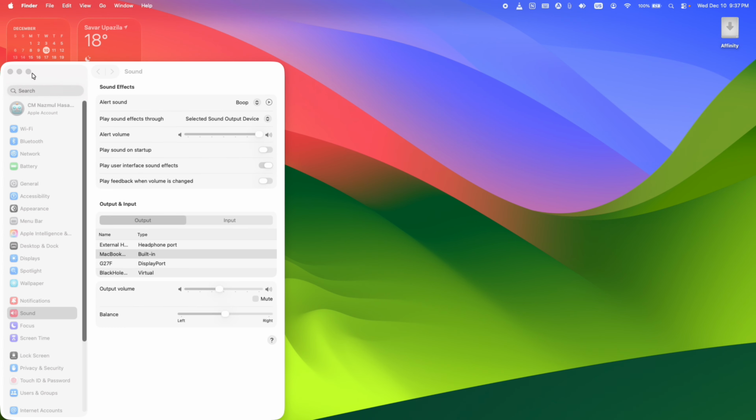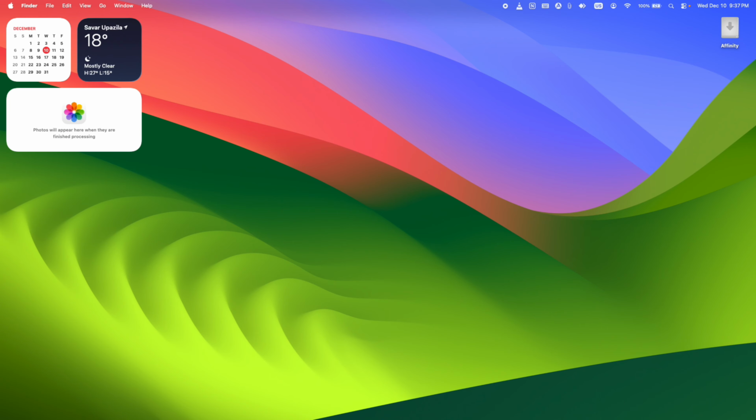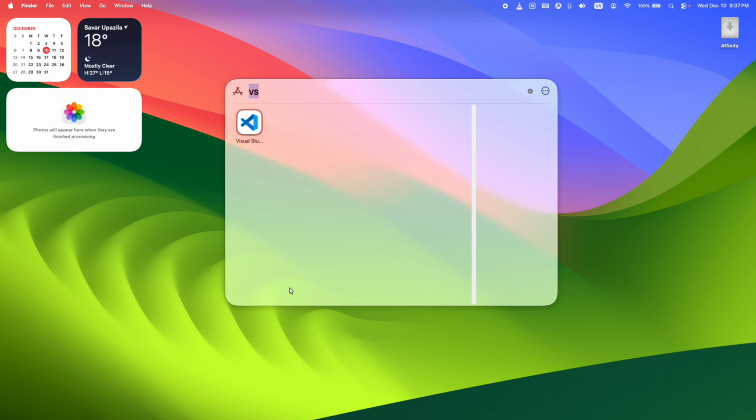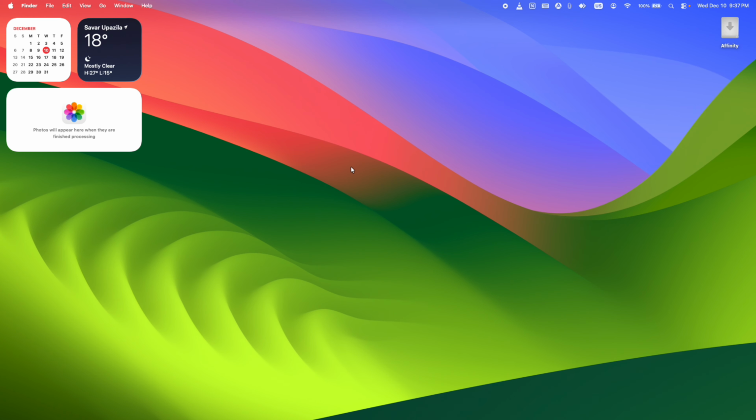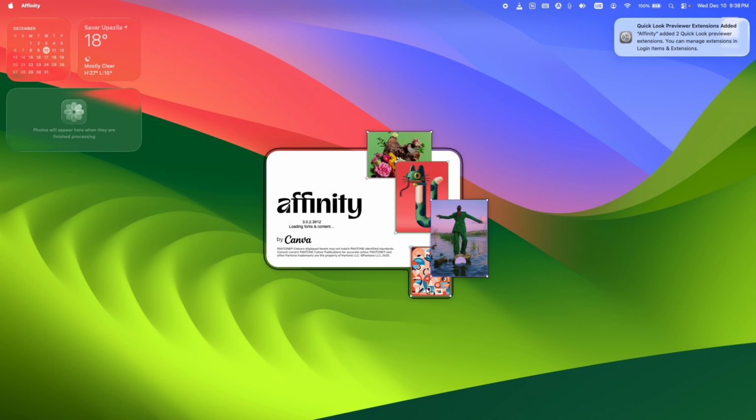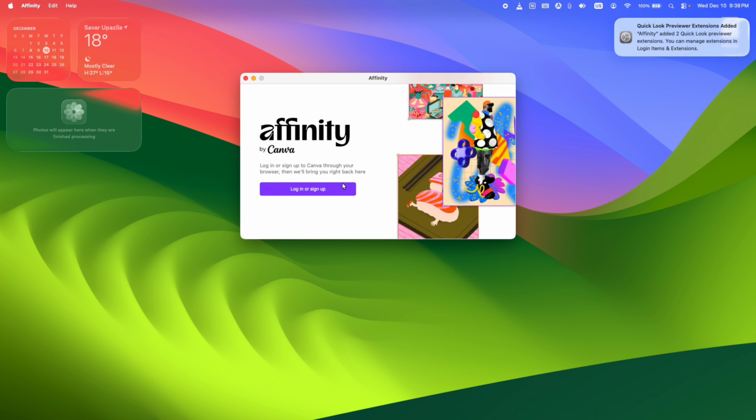So that's it. We have successfully installed Affinity on our macOS. If we want to check it, I'm searching here Affinity. Here it is. So for the first time, I'm going to open it. So probably we may need to click on the open button. And here you can see that our Affinity is opening. You can log in with your email and password of Canva.